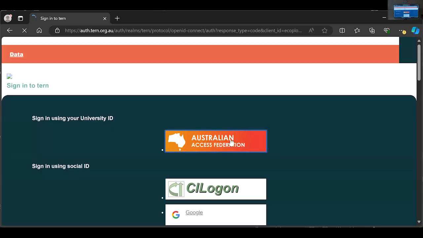If you don't have an account with TERN, it will redirect to the registration page, and you just register. Basically, if you log into the AAF, it checks whether you have an account or not. If you don't, it goes to the registration page. It takes 5 minutes for your account to be created, then you can use it. Okay, I should have logged in before.